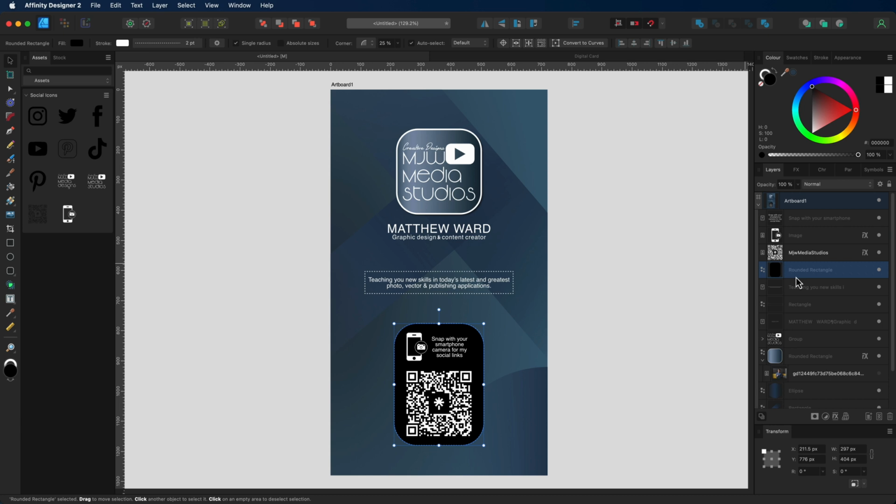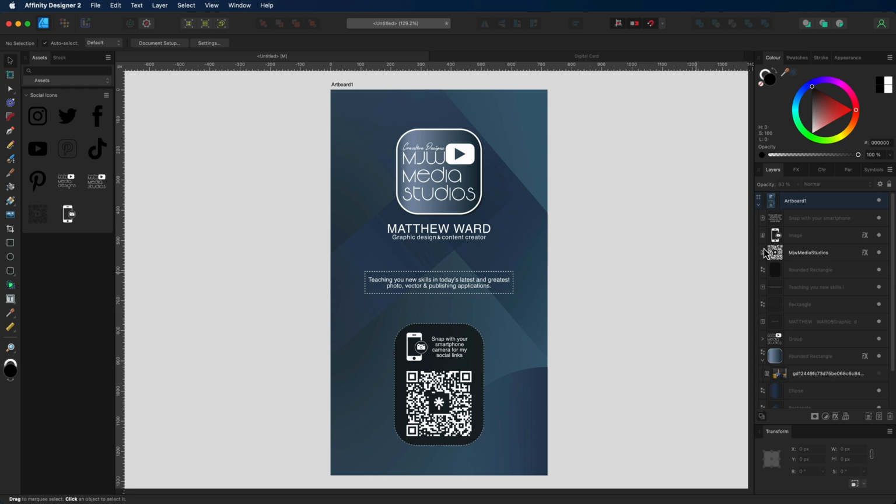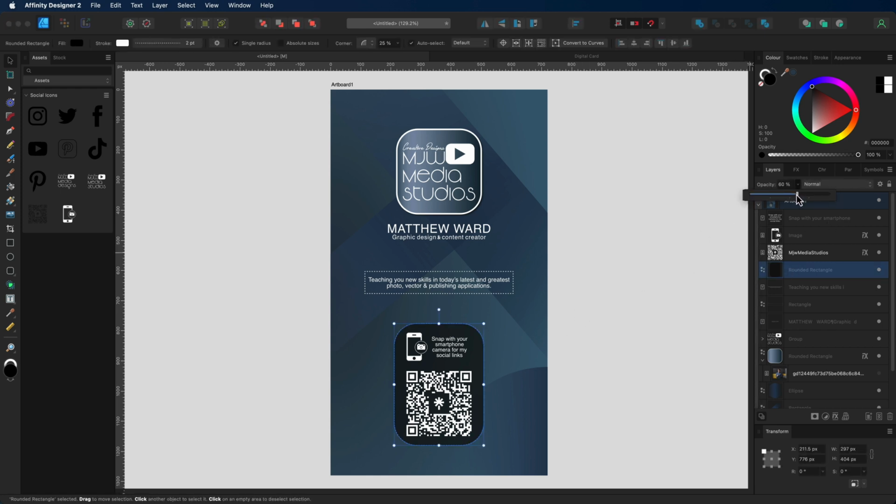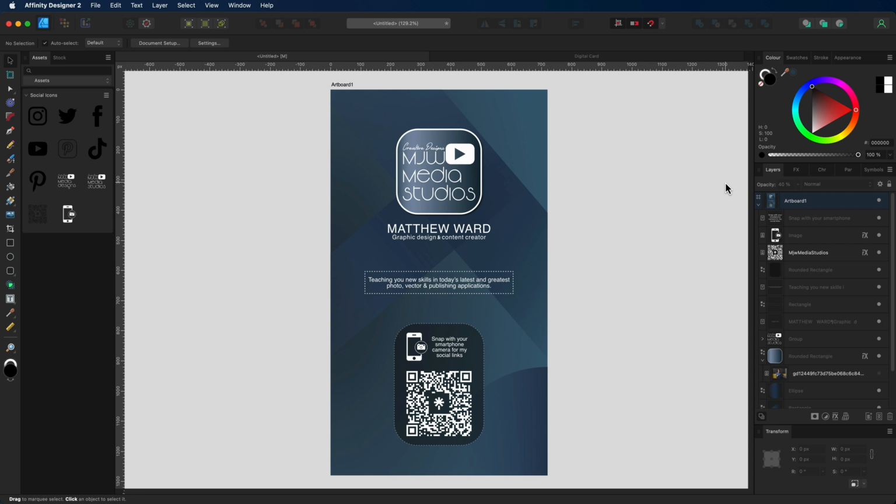Then what I need to do next is drop the opacity a little bit on our black rectangle, so we can see through that, just to make it look a little bit better. I'm going to drop that down to around 60% and see how that looks. That's not too bad. I think I could go a little bit lighter, so I'll drop that down a little bit more. Probably around 40% looks pretty good in my opinion.